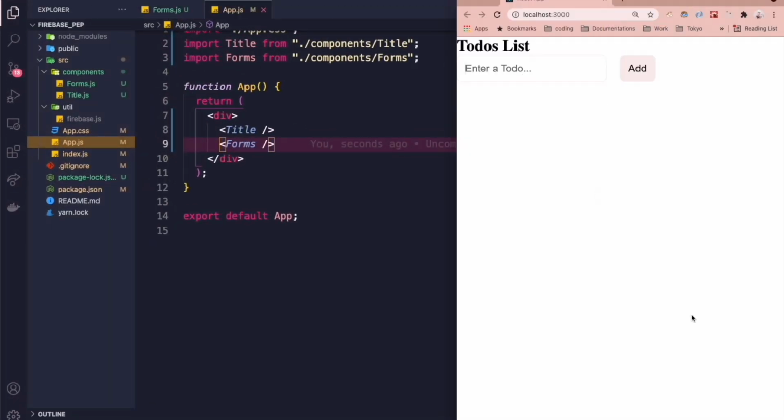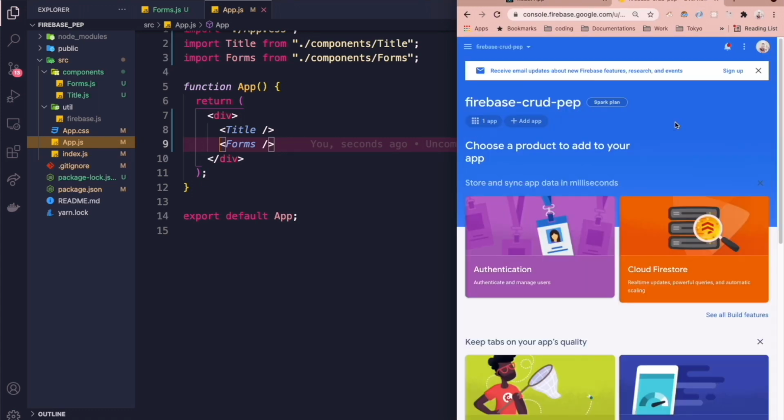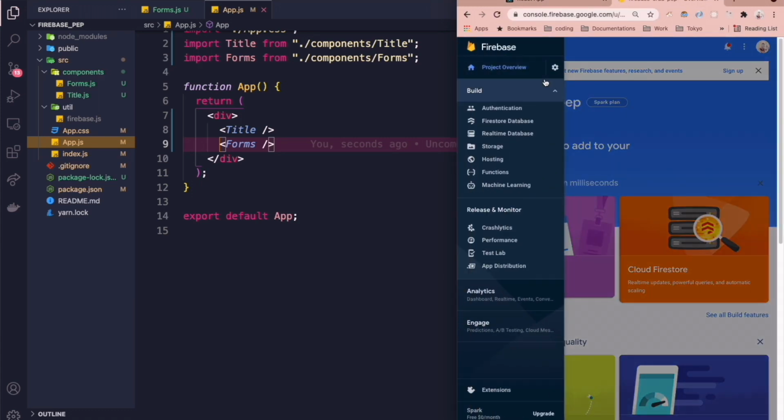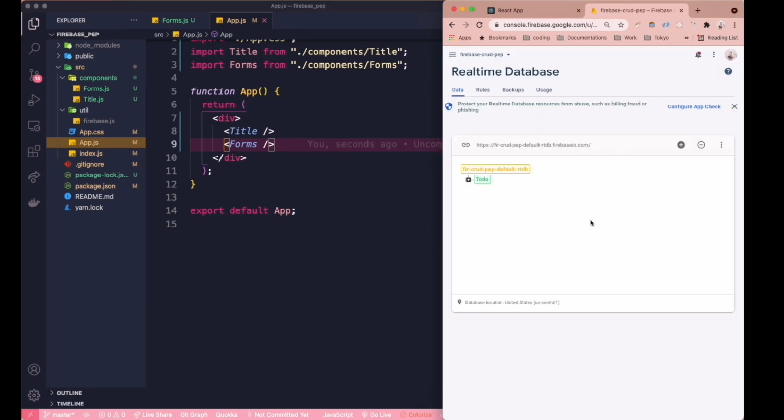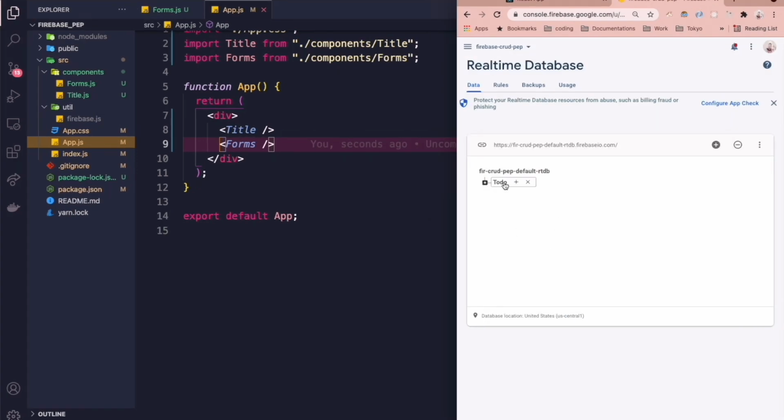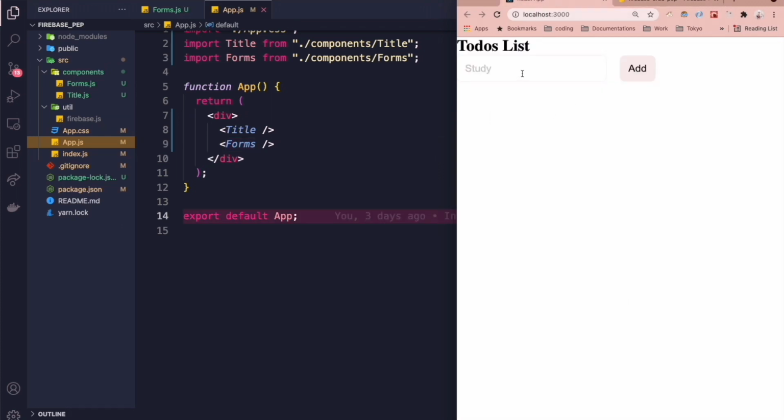So this is what we have so far. And let's create a list of to-dos. Let's do study, and you add. We won't be seeing anything here yet, but if we go to our Firebase, on our database, we should be able to see our to-do ref, and inside we do have our study, and our completion status is false. So yeah, now we're able to post to our Firebase.